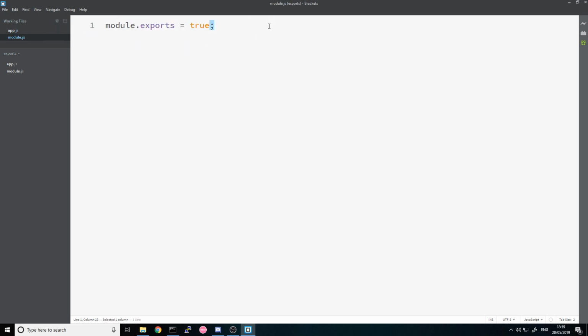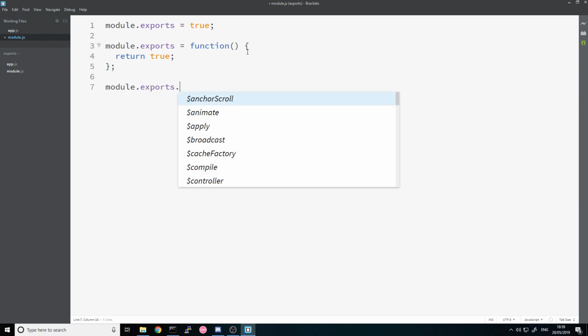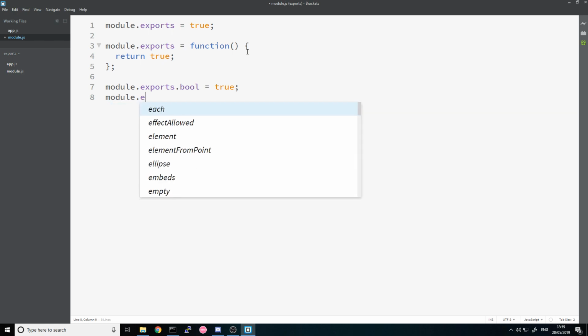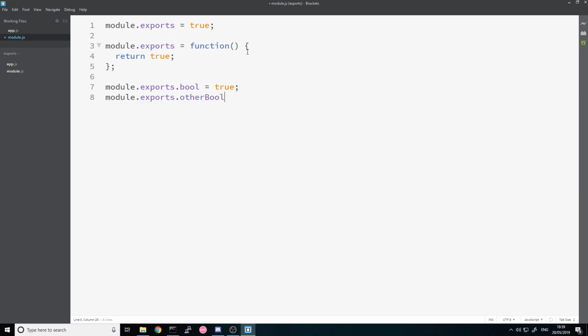Before I get started any more, there are a few different ways to export different things from the file itself. Obviously we've done module.exports equals true. We can also, for example, if it's a function, export a function, and just like that, return true. We can also do module.exports dot and then like a bool, so that's if we're exporting an object instead of a function or a value. So we could do module.exports.bool equals true, then module.exports dot anything else in here. So then we can have multiple of these.